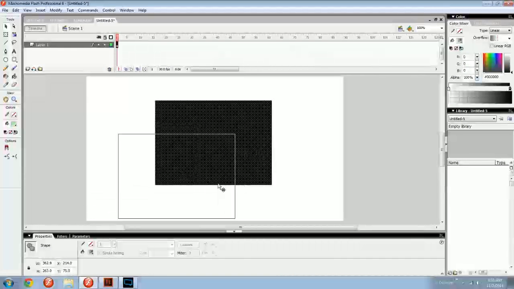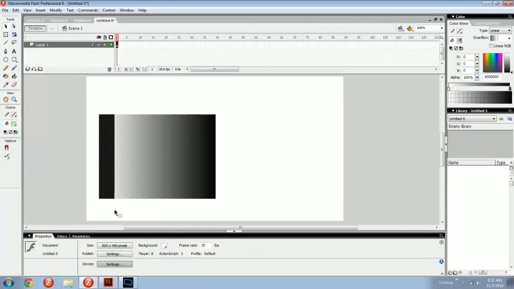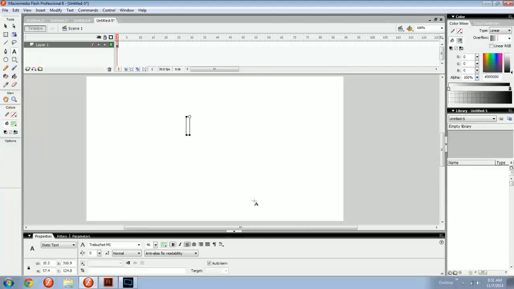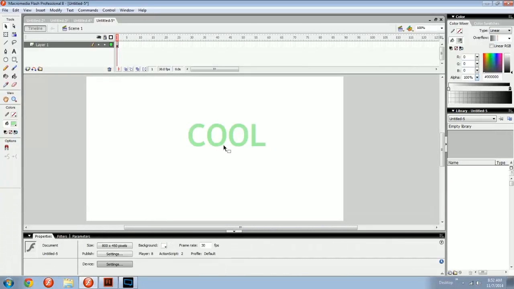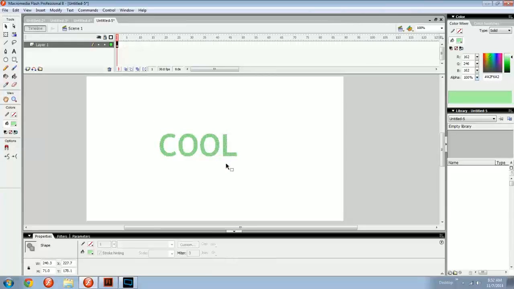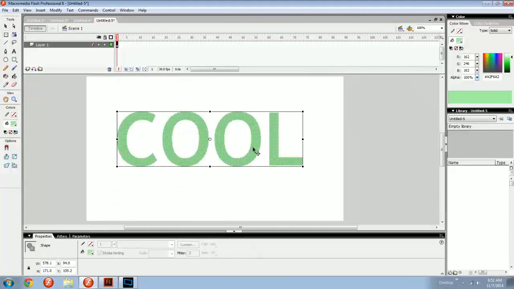Now, with gradients, they can only be applied to one shape. So say maybe you had the word cool, and it needed to look cool, needed to look the part. Break it apart so it's a fill, like we do with text, and make it big with free transform. Hold Alt to do it from the center.